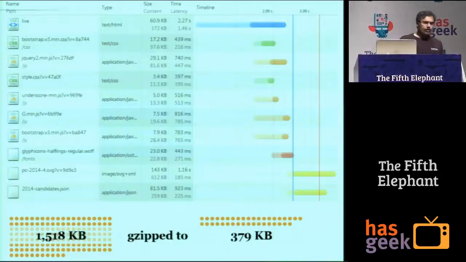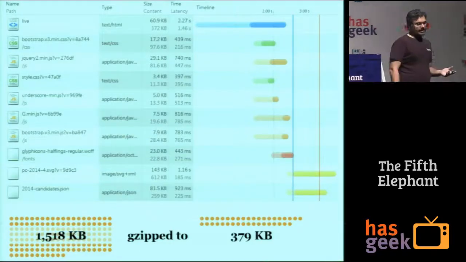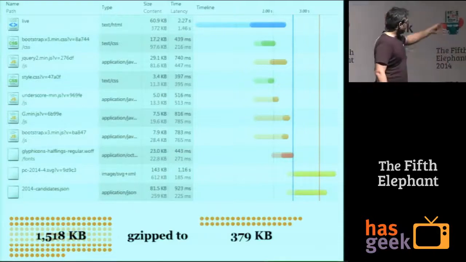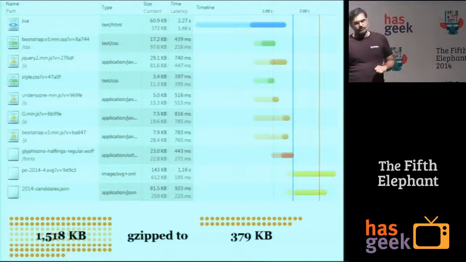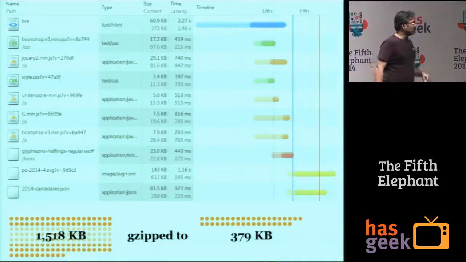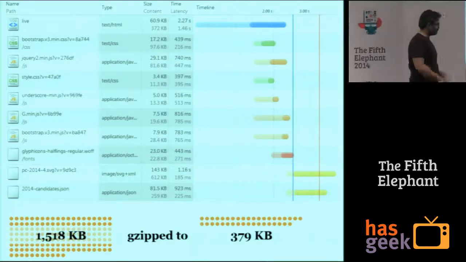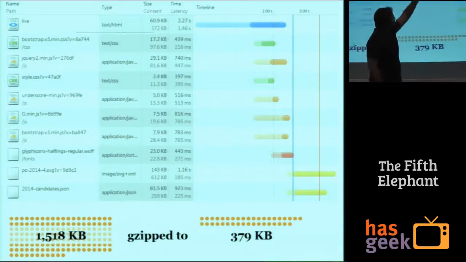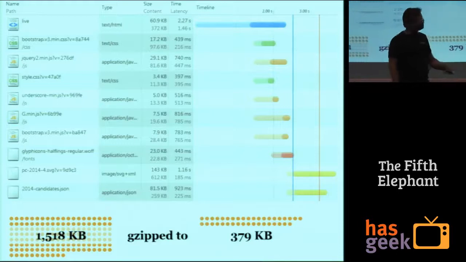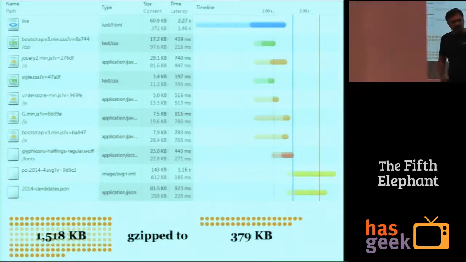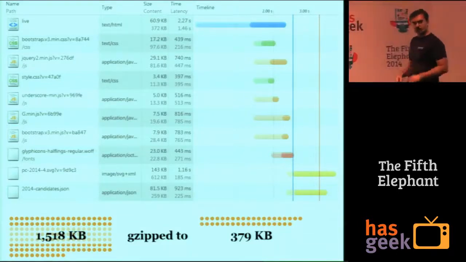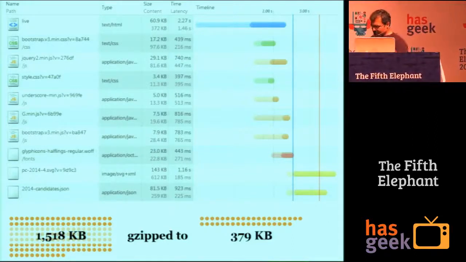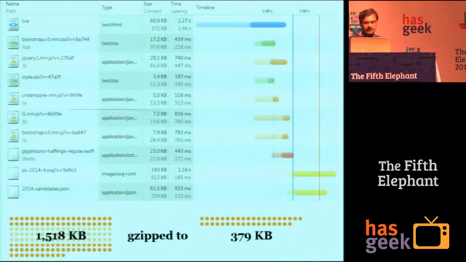Now, one obvious thing to do is to gzip the content. I guess almost all of you would do that. In our case, it brought the payload of about 1.5 MB down to about 380 kilobytes, which is almost a factor of four compression, which meant that on a relatively slow connection, which is what I was doing this benchmarking on, it would get served in a little over 3 seconds. Now, 3 seconds is not ideal, but we didn't really have that much time to get it less than that. So it was okay, we left it at that.